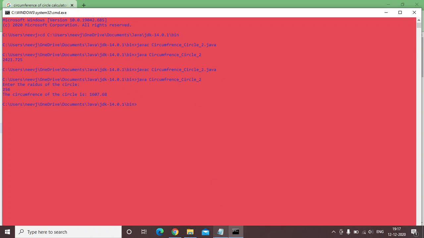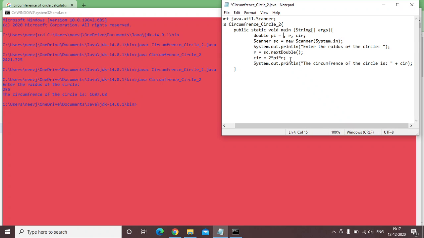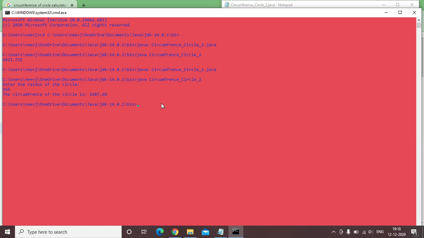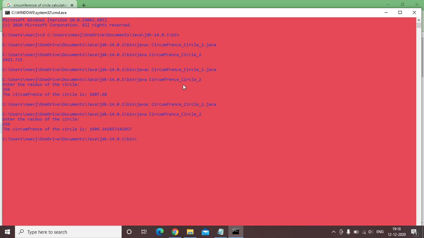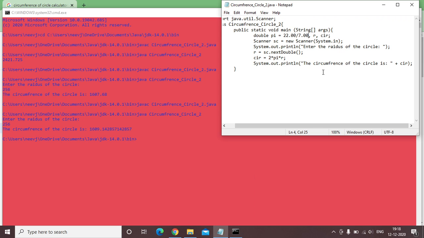But if I change this pi to 22.00 divided by 7.00, and let me tell you why I did this .00. First of all, I'll compile, then I'll run. 256. See, now the value changes to this. Now the value coming over here is basically right.